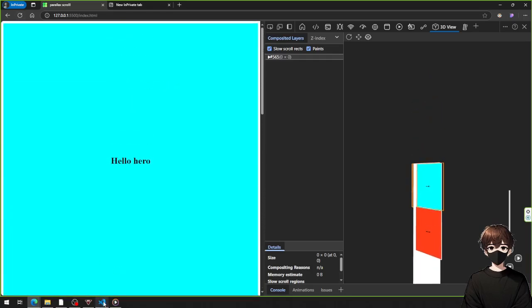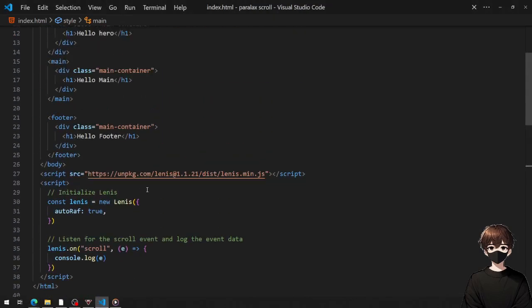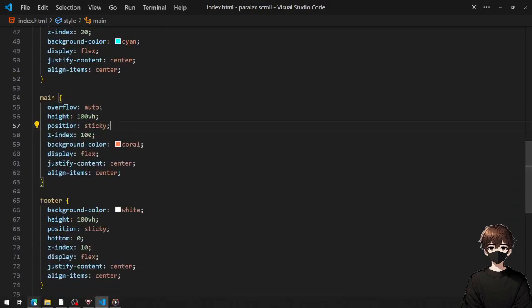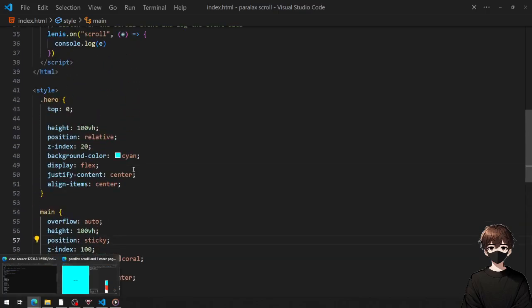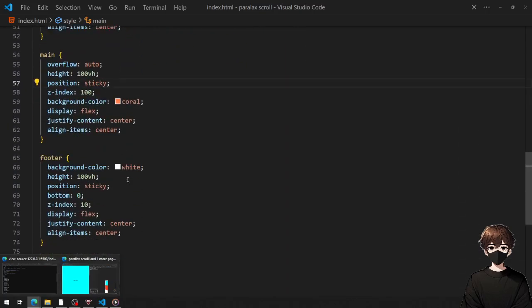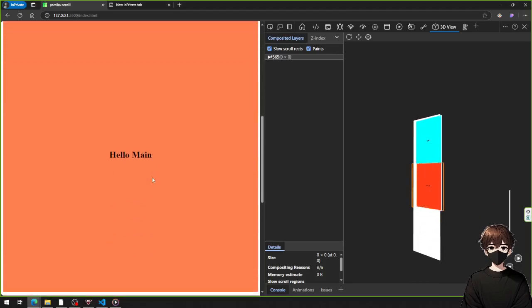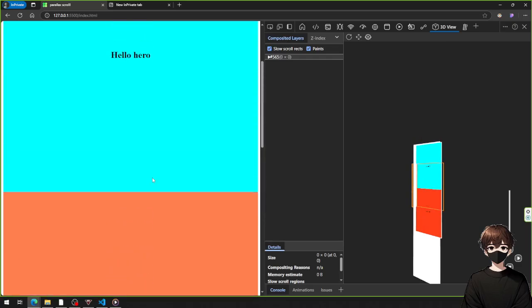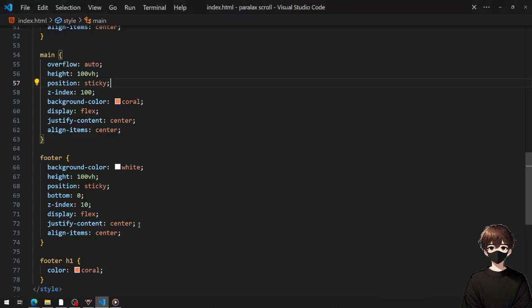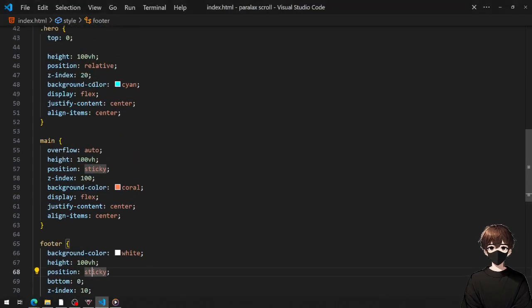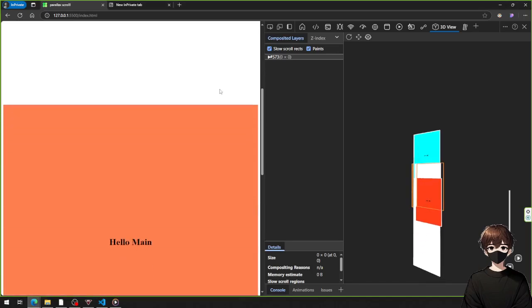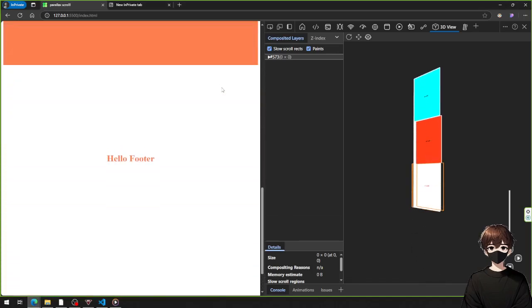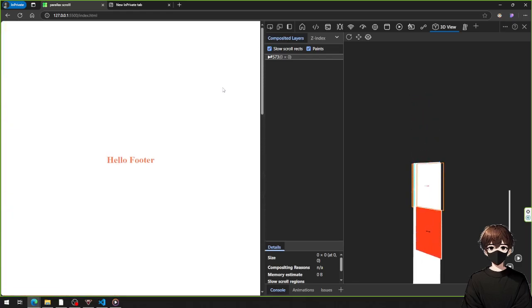I think we have an issue here. Let me see. Main, footer. We don't have main container edited, that's okay. Footer. Okay. The main has a set index and this one has a set index of 10. Let's assume I do a set index of 10. What will happen? Aha. So it is there.